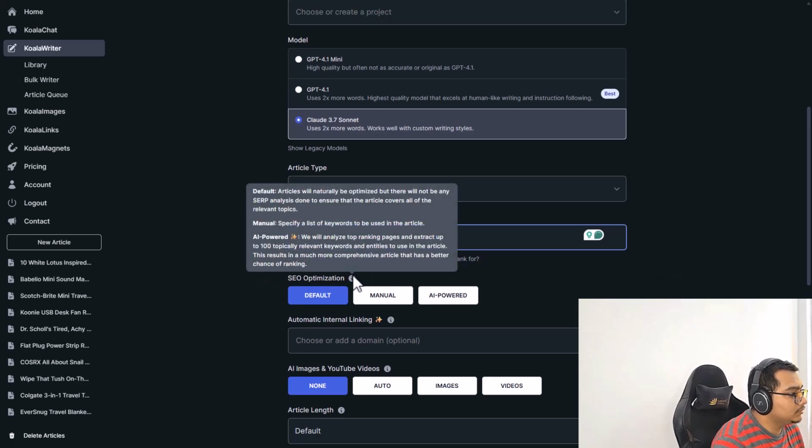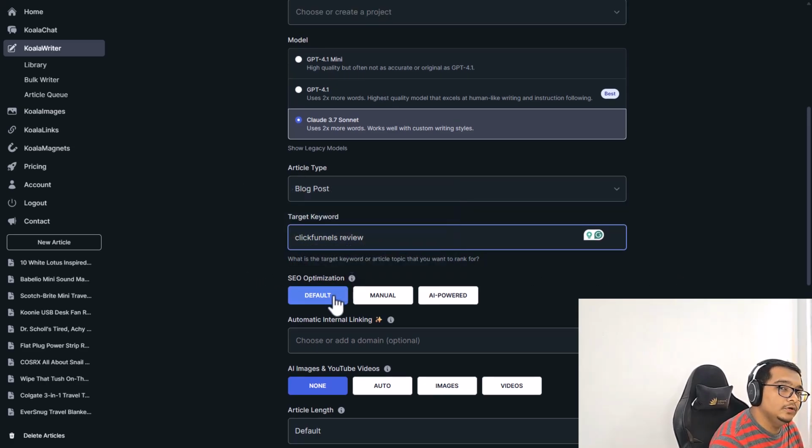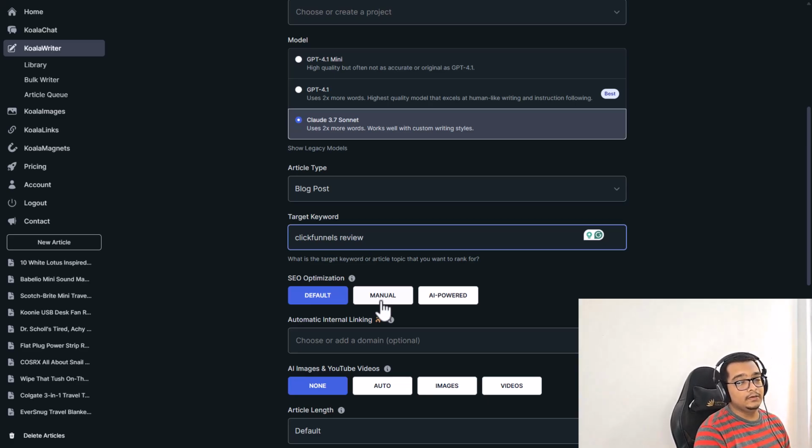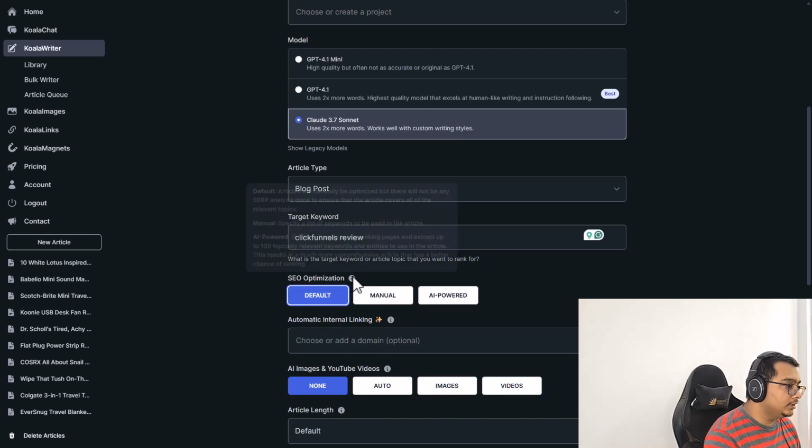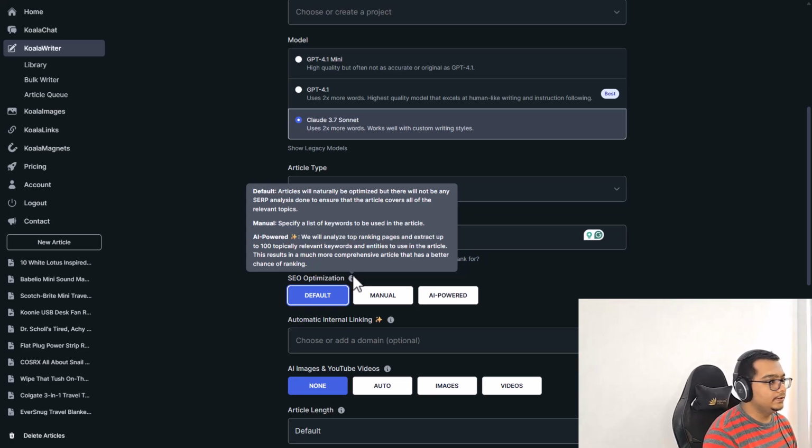As for the SEO optimization setting, if you want, you can go with the AI powered or manual. If you are using something like Neuron Writer or Surfer SEO or Page Optimizer Pro or some other NLP software, then you may want to pick manual and put your keywords over here. That way, it will include all the keywords in the article. Or you can go with the default setting if you don't want to bother with it.